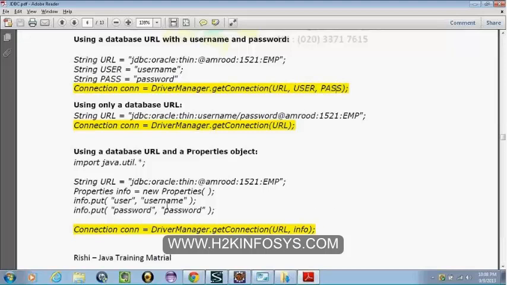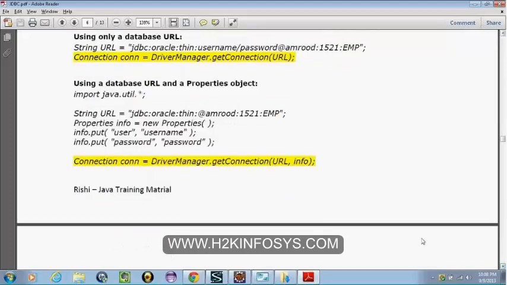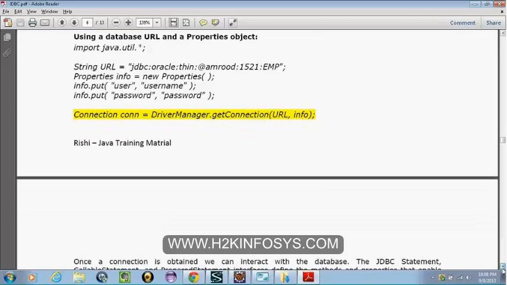Once we have the connection object, we have different interfaces to interact with the database. One is Statement, PreparedStatement, and CallableStatement. Statement is used for general purpose access to your database. Statement is basically used for static SQL. Static SQL means that I don't have any parameters that I want to set dynamically.